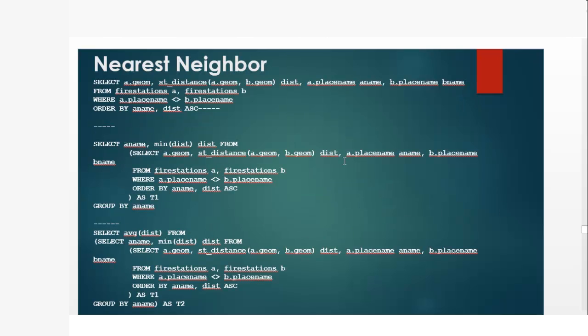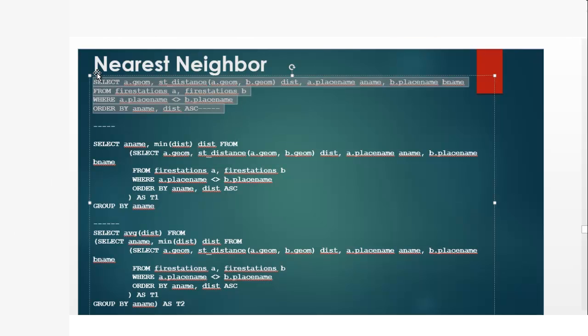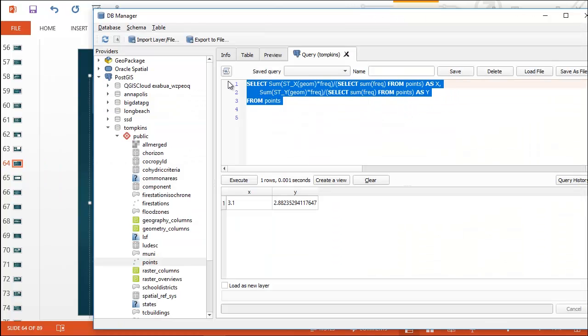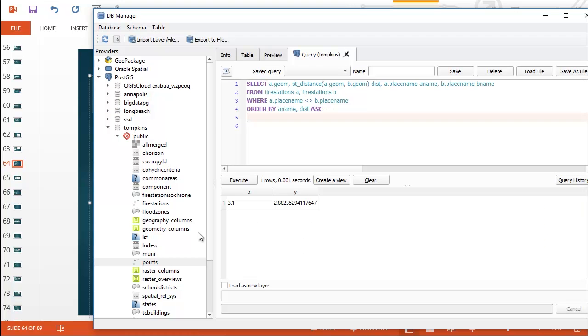We often like to do that to find out which neighbor is near another neighbor. And then the average nearest neighbor. So I'm going to do this for our parks data. And let's take our parks.